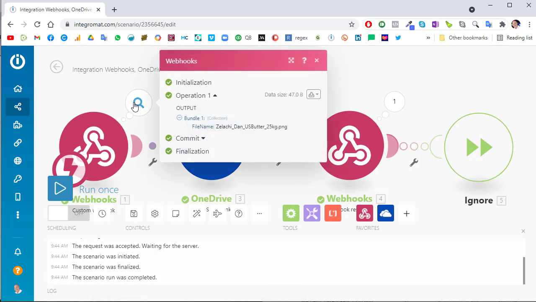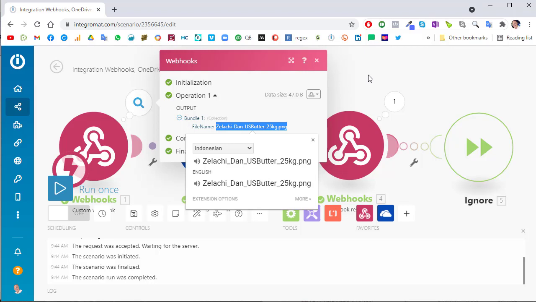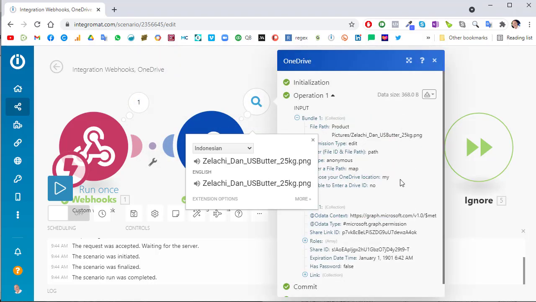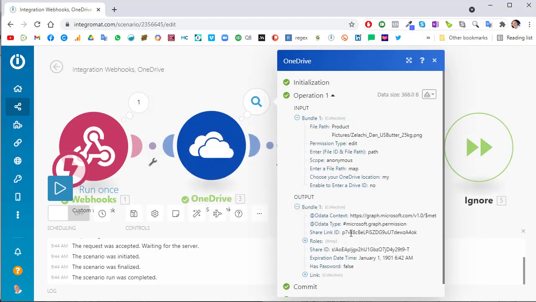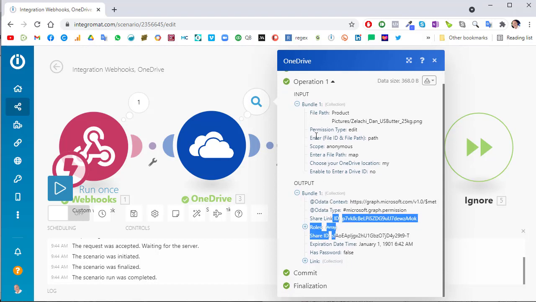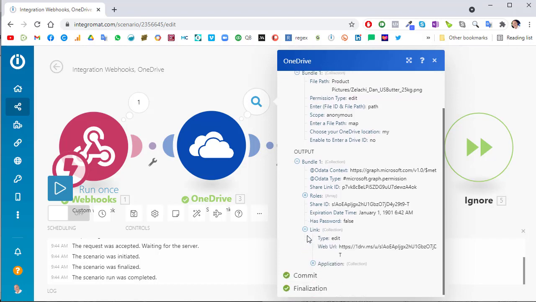Let's take a look. The file name came here. This is what got uploaded. This is what we sent. We've combined that with our OneDrive. We've combined it with that path. Here is the full path of it. It gave us a link right here. Pictures. So now it's in product pictures. And what is the output? The output is what we want, that link. Here's the link. Here's the output.